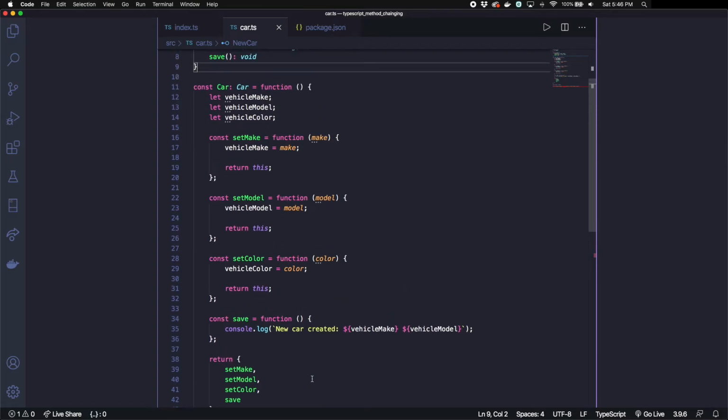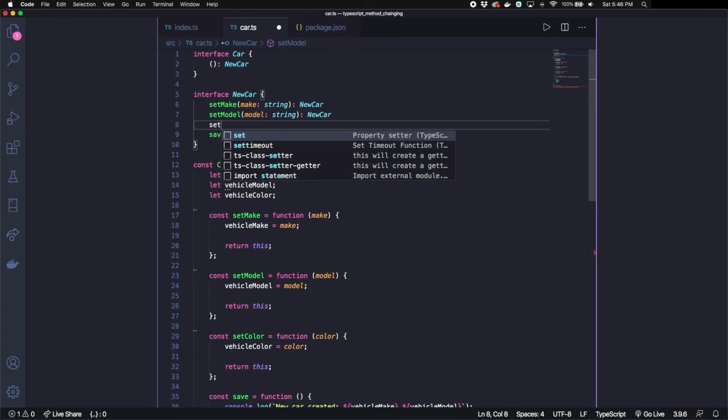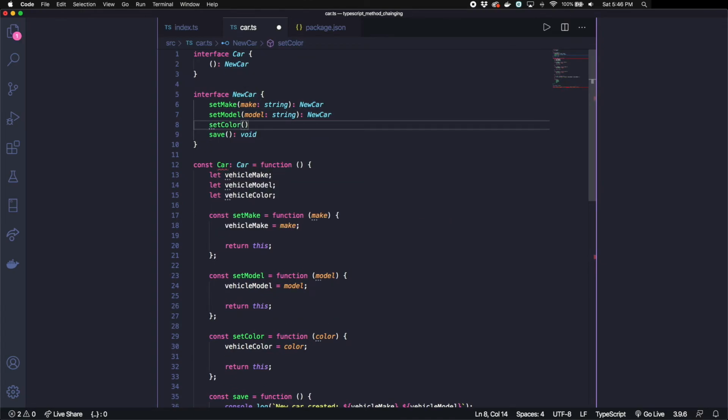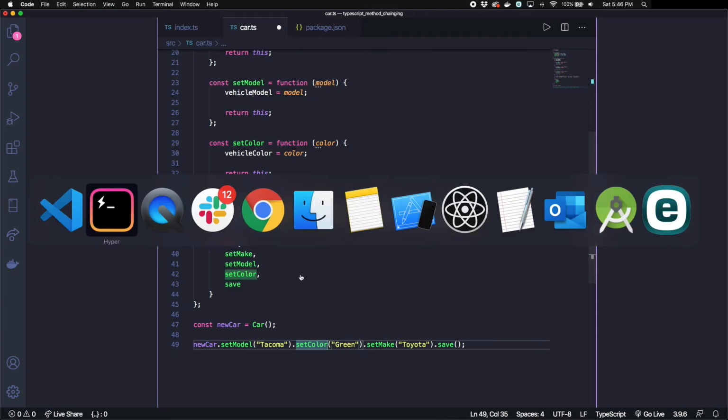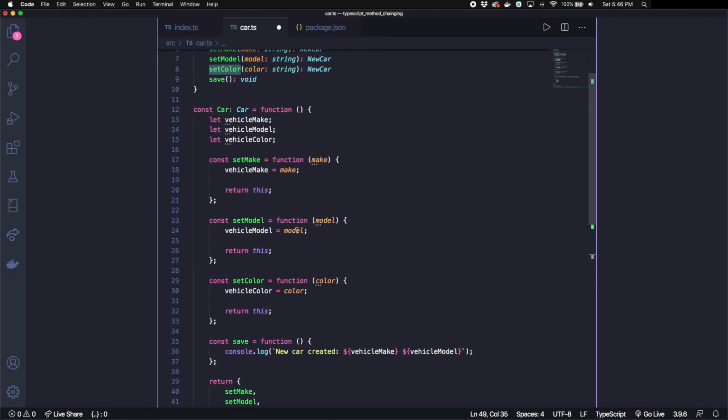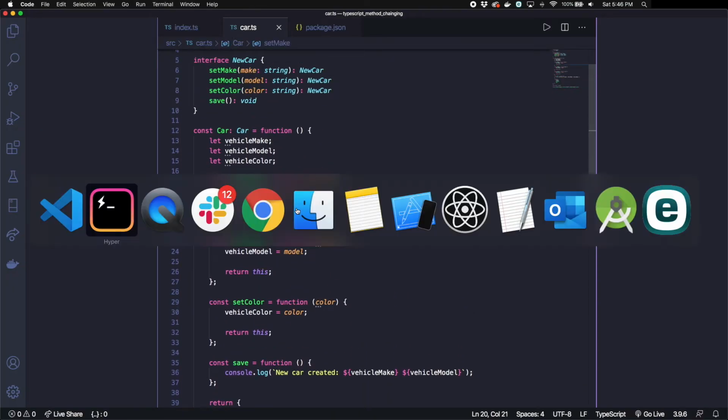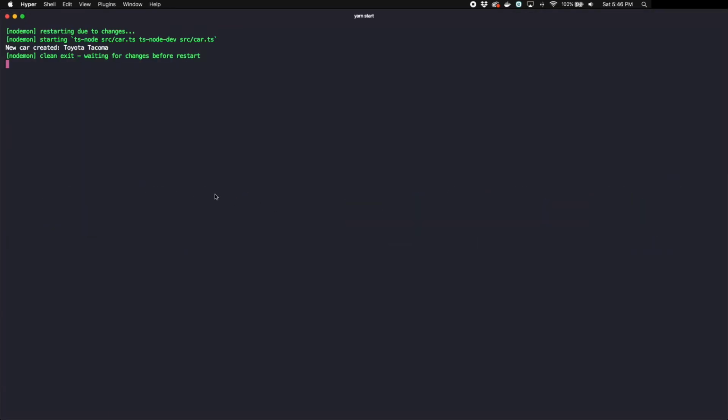So let's fix this. Let's go up to our interface and we're going to add set color. And we're going to set that there is an argument of color and this has to be a string. And because it is chainable, it has to have the option at least to return any one of these methods. So we'll come down. As you can see here, the error has removed itself. And we'll test this now in our terminal. We'll clear this and we'll save. Come back to our terminal, and boom, it worked.